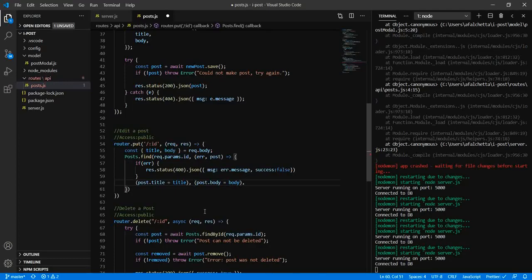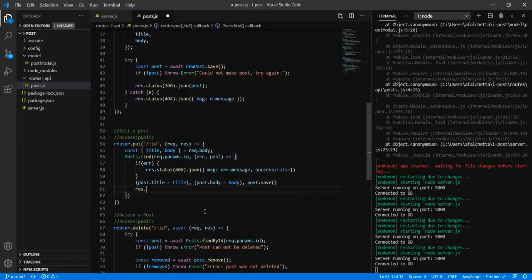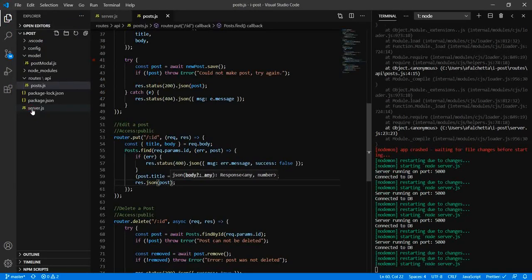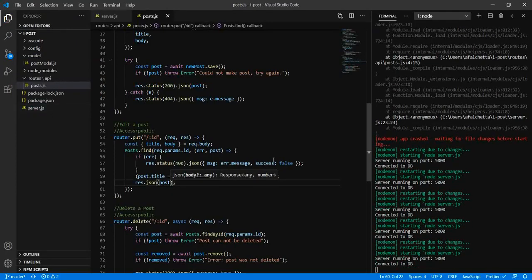And I'm going to come out of there. post.save. Okay, so we're going to then save that, and then you can just res.json the post. And I think that's it. That's all we need to do. Let's test that out. Save all. Hopefully we get no errors. And looks like we didn't.